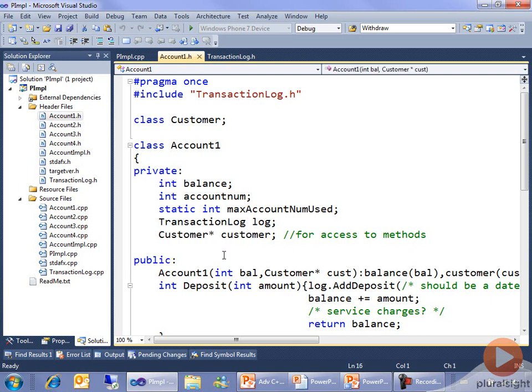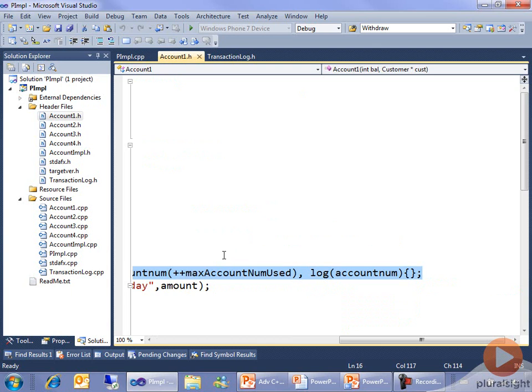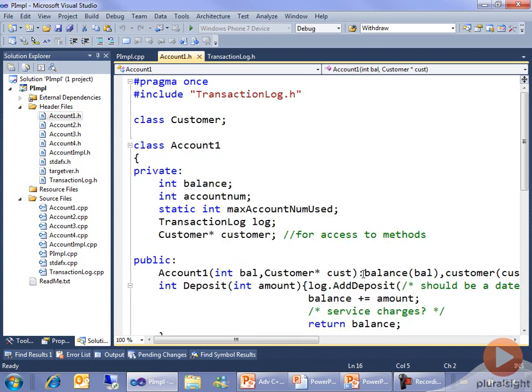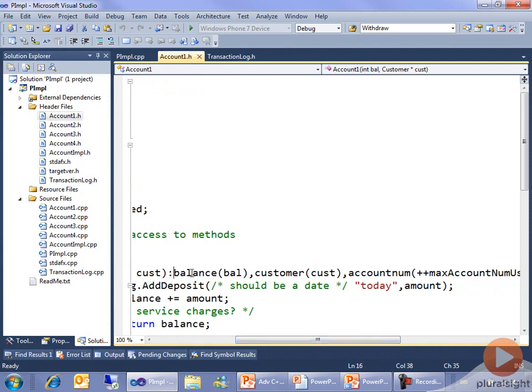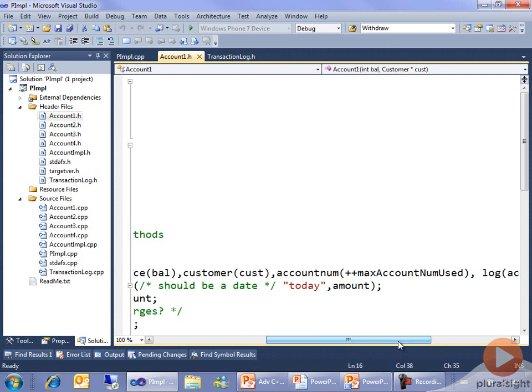When we construct an account, all I do is in this initializer syntax. There's no body to the constructor. I initialize the balance to the bal that was passed in, the customer pointer to the pointer that was passed in, and the account number, I increment max account num used and put the new value, I increment first and then get the value. That's what I put into account num.